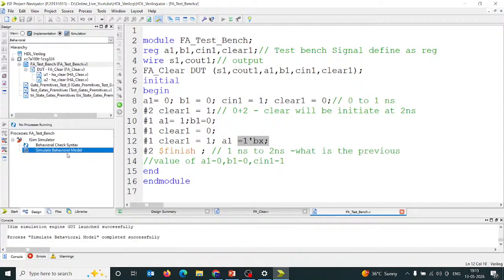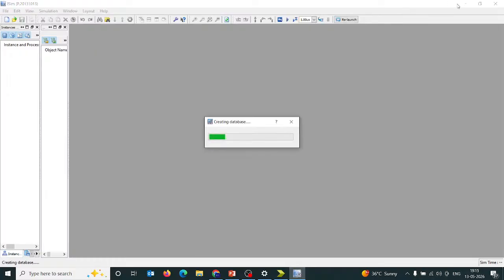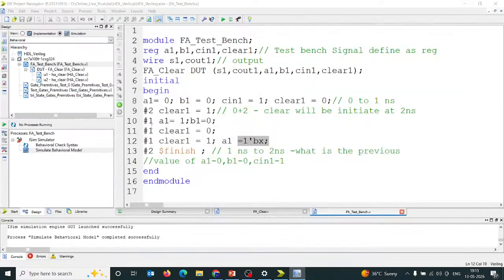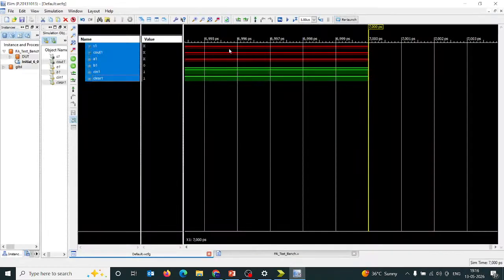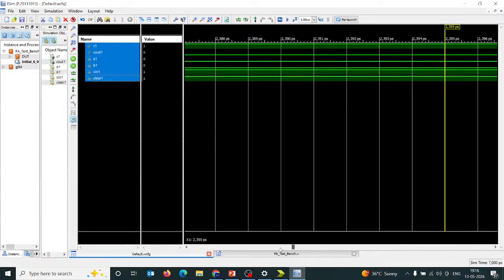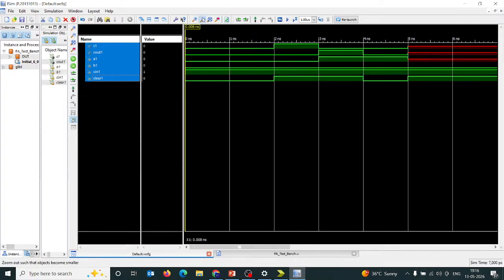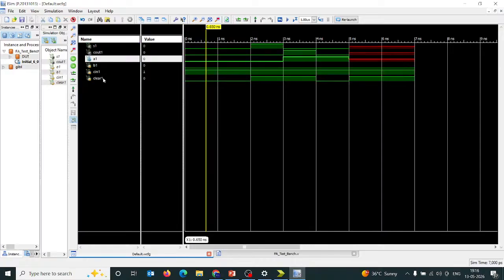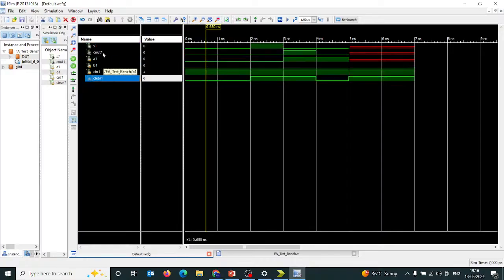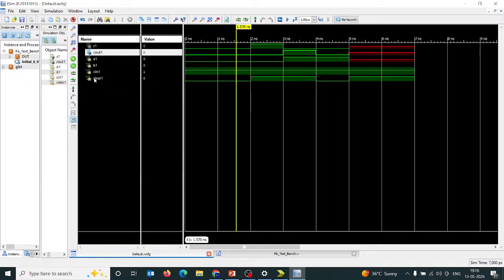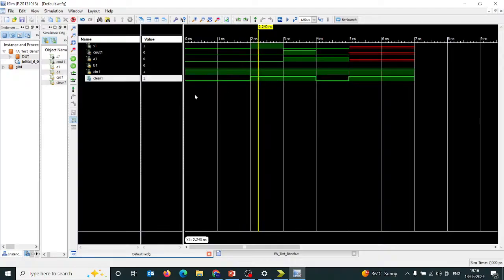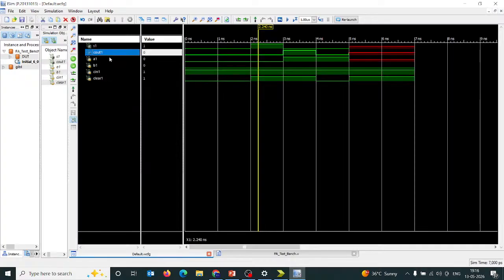Now at 2 plus 1 is 3, 4, 5 and 6. That is at 5 nanosecond. Let's see what happened. See, when clear is 0, all outputs are 0. Sum and C out are 0 at 1 nanosecond, because clear is up at 2 nanosecond. At 2 nanosecond, you have disabled the clear. In that case, your C in is 1, so your sum is 1 and C out is 0.